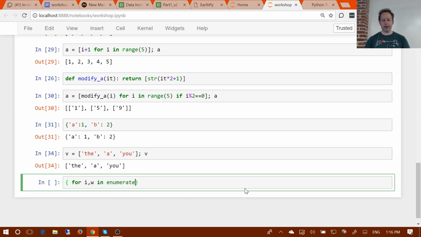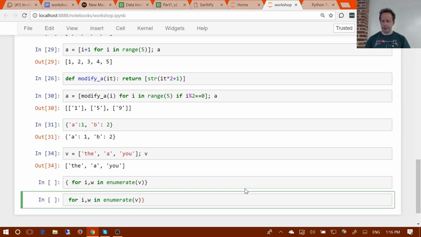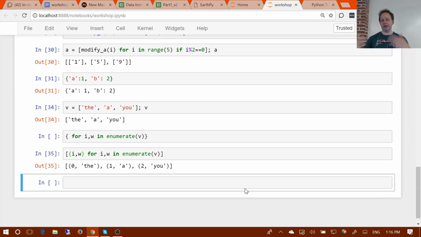And in Python, if you type enumerate and a list, it returns pairs of the index of the thing and the thing itself. So, in fact, if we just show you that by creating a list comprehension, right, so that's basically what enumerate returns.